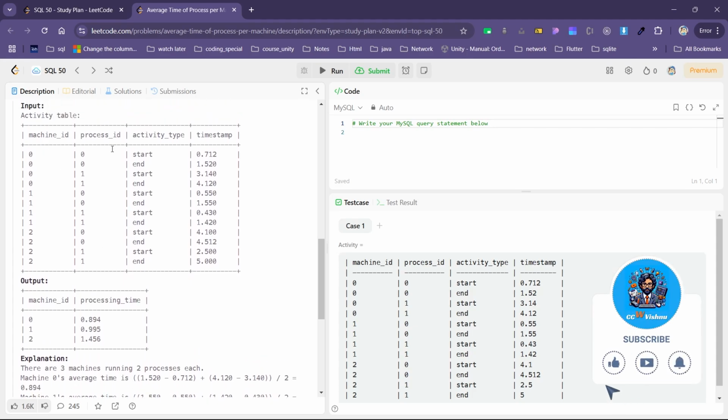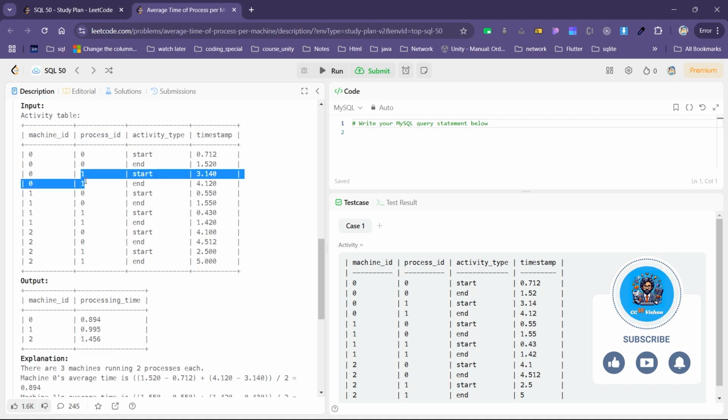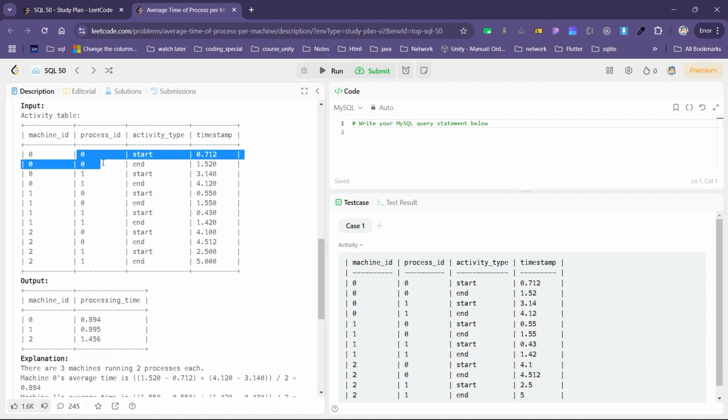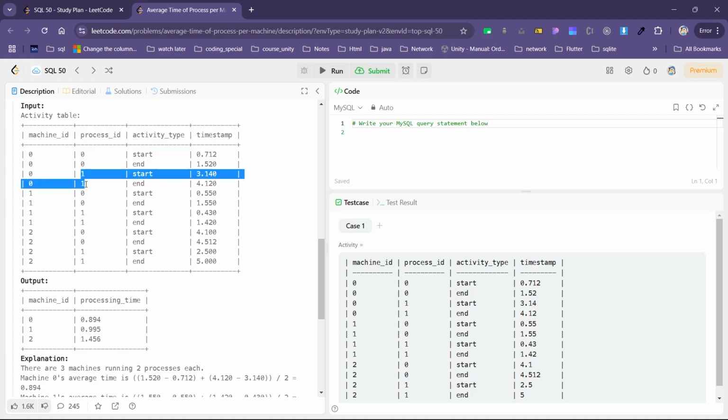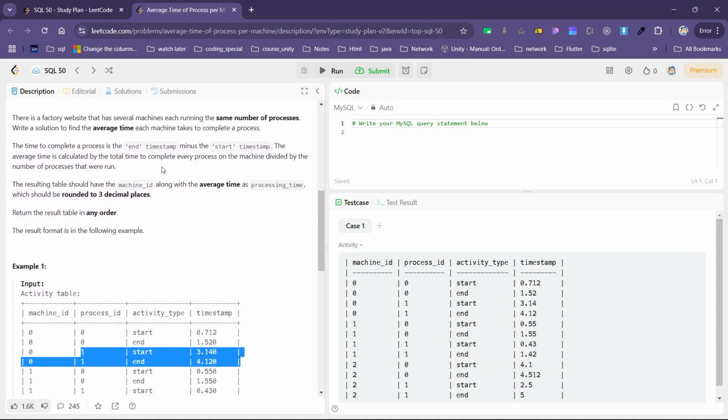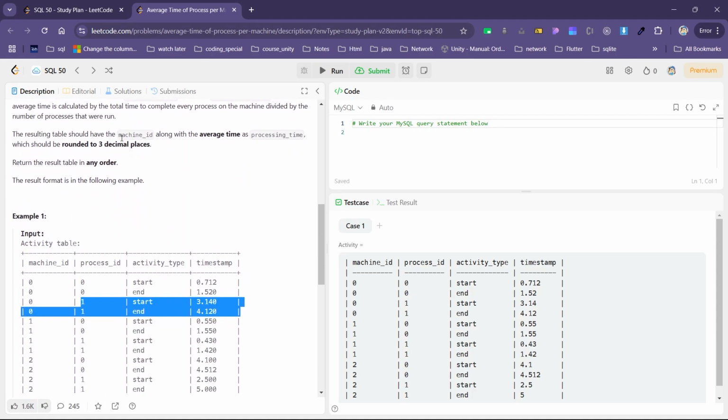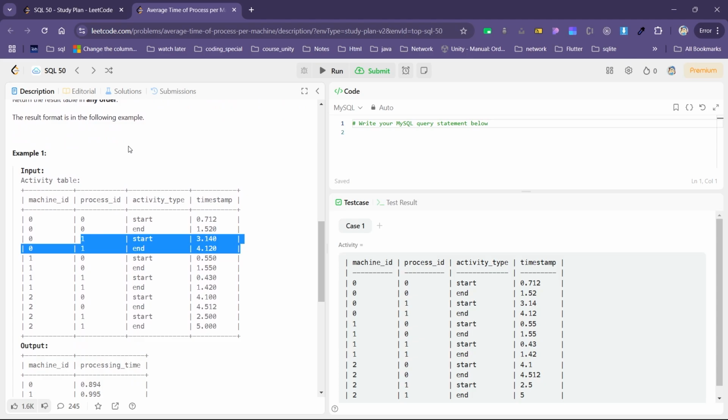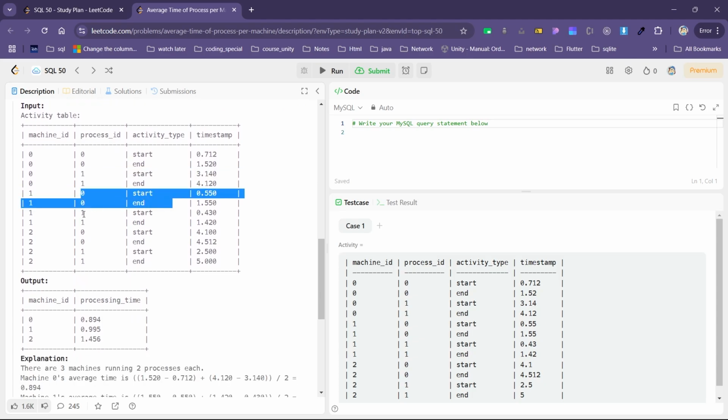So you see in this Activity table we have three machines: machine 0, machine 1, and machine 2. The machine with ID 0 has two processes, process 0 and process 1. So the first process, that is 0, starts and ends, then the other process 1 also starts and ends. As given in the question, every process will start and end, so there is no process which only has an end or only a start, this is not possible. So every process has start and end.